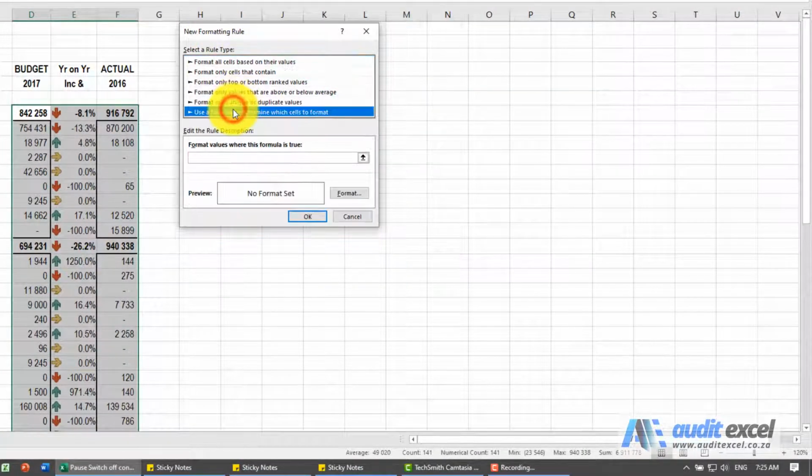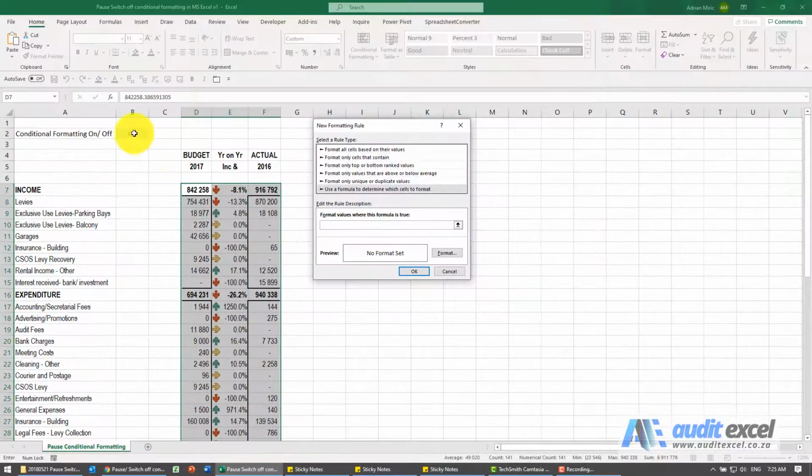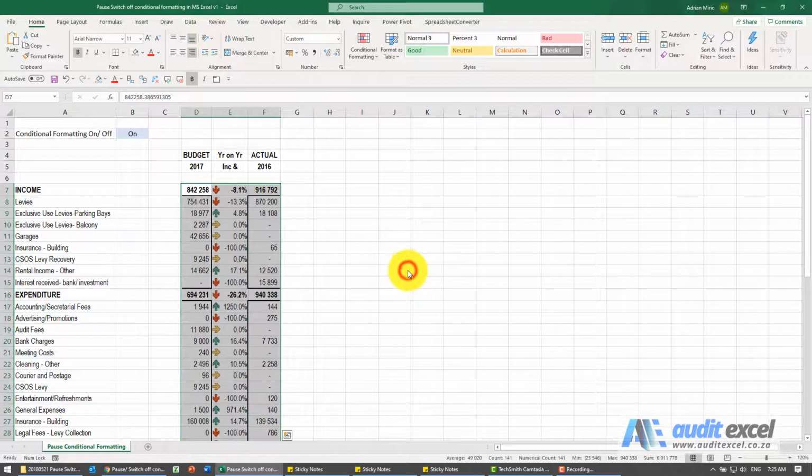I'm going to use a formula, and all the formula is going to say is that cell over there equal to the word off? And we're going to actually leave it as no format set, which basically says just don't do anything. When I say OK, we're halfway there.